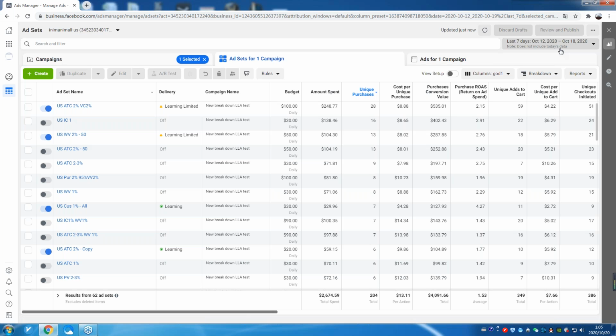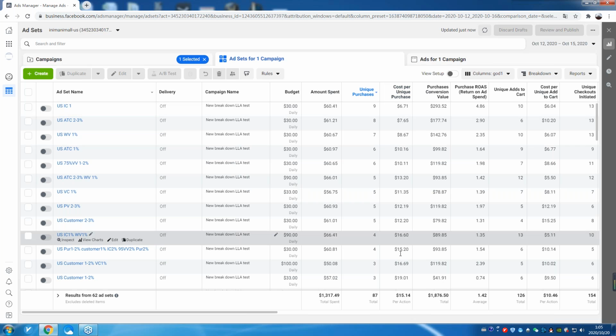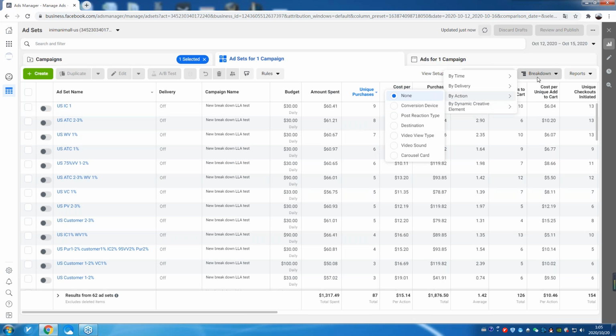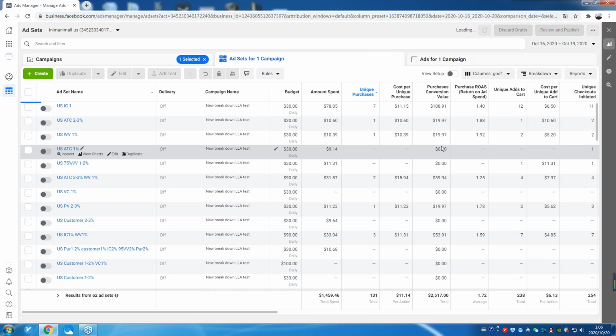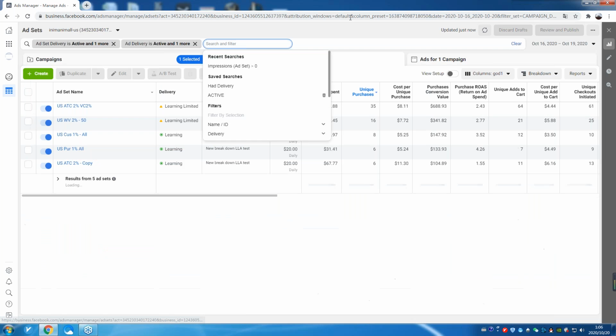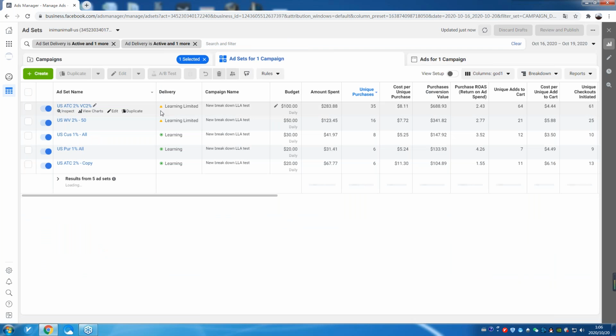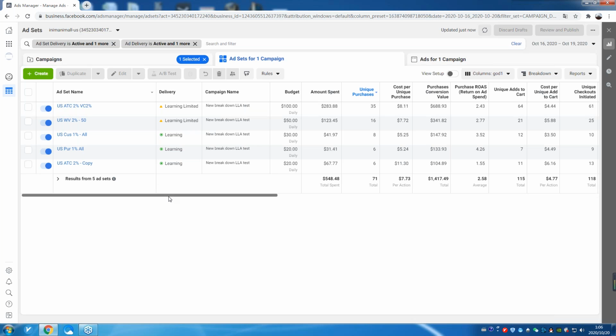During these 7 days, I made some changes. As you can see here, the first 4 or 5 days it's very bad. Recently, the last 3 days, it's getting better. So I turned on the active. And you'll exit learning if you just leave it alone now for the next few days. But it's already learning limited here. That will exit learning within the next few days.